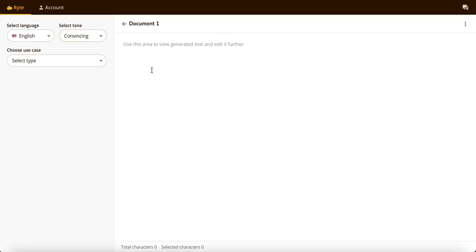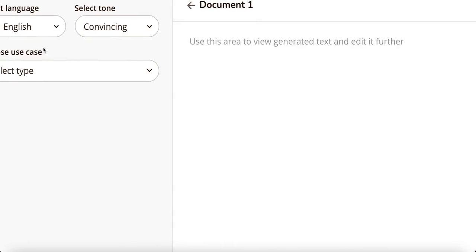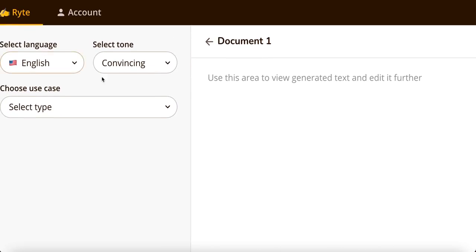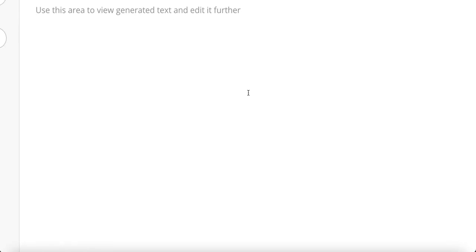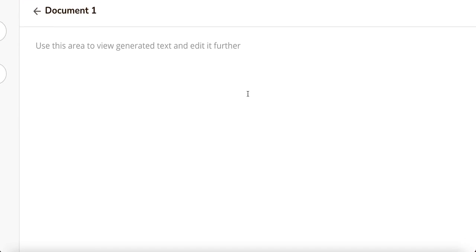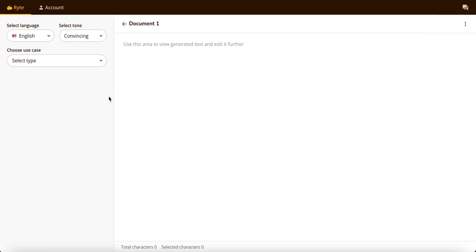Let's quickly show you how you can make the best use of it. Once you are logged in, you'll see a simple interface. The left-hand panel is used for generating content and the right-hand side is the editor to play around with the generated output. To get started, go to the left-hand panel.